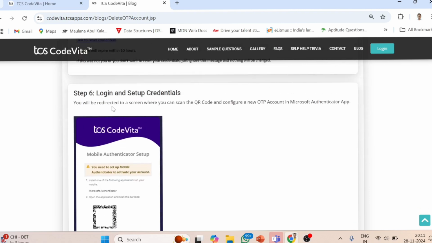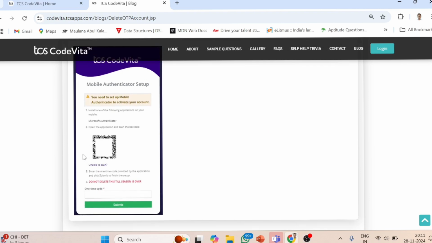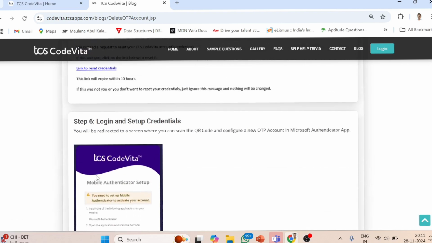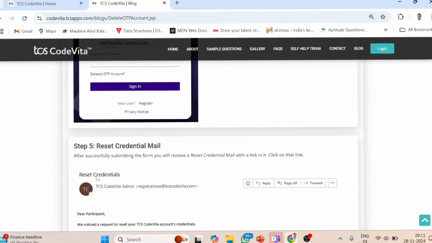You will be redirected to a screen where you can scan the QR code in the Microsoft Authenticator. For that you have to install the Microsoft Authenticator again from the Play Store, and then scan this QR code. When you scan this QR code, all the OTP things will come there, and your login credentials will be updated. So these are the step-by-step process for how to do that.